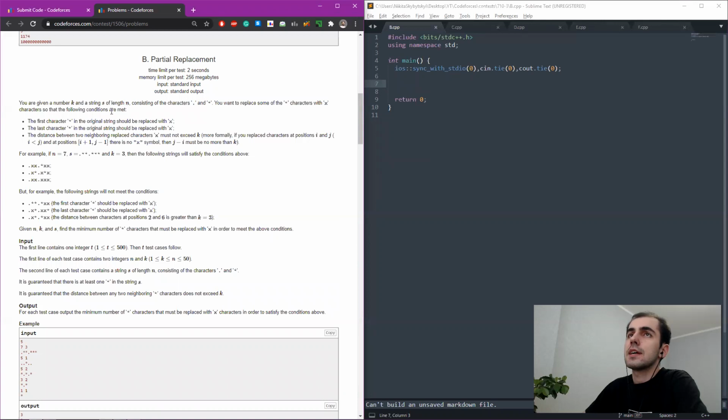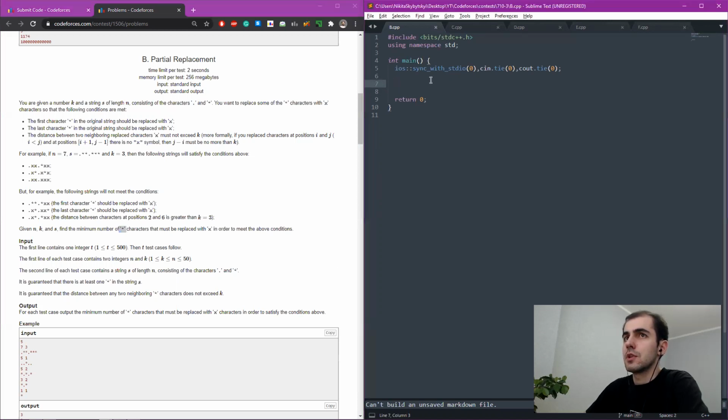Problem B, partial replacement. We're given a number k and a string s of length n consisting of the characters dot and star. We want to replace some of the star characters with x characters so that the following conditions are met. The first star in the original should be replaced. Okay, the last star should be replaced. The distance between two neighboring replaced characters x must not exceed k. Okay, so we want the minimum number of stars to be replaced.